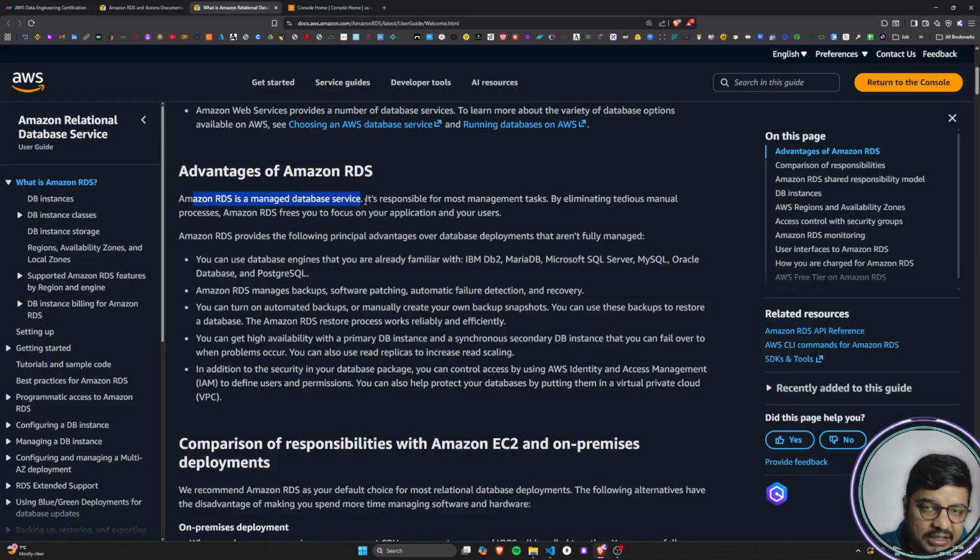Okay, it's not our responsibility to do any kind of bug fix. It's not our responsibility to keep that particular database at a high availability, right? It's not our responsibility to spin up or create the whole infrastructure from scratch, right? Each and everything will be done by the AWS people themselves. So for that reason, it's called a managed database service. It's responsible for most of the management tasks by eliminating tedious manual processes. Amazon RDS frees you to focus on your application and your users.